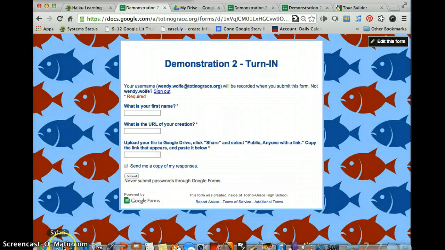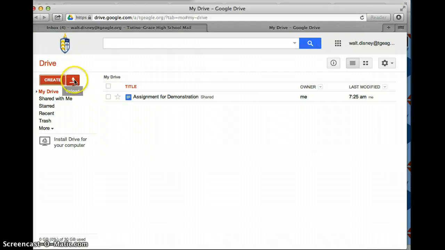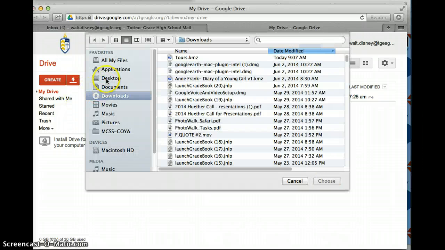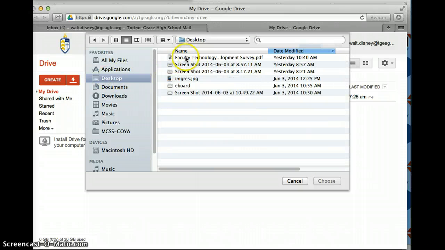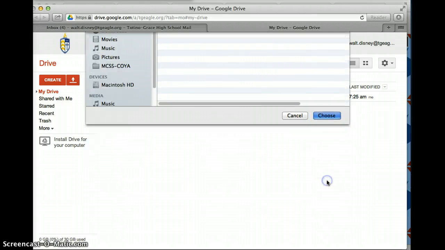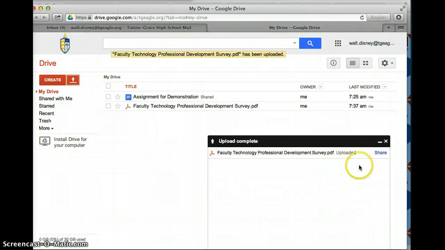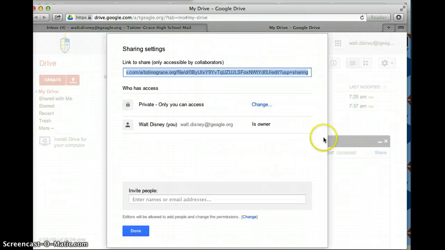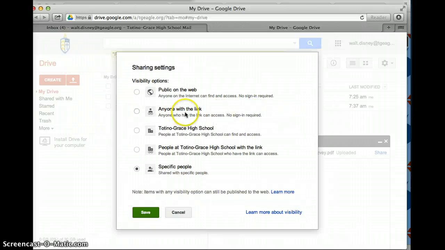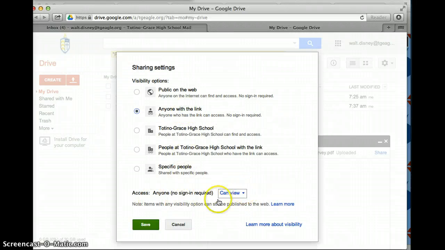What does the student do? They go to their drive and they click this button, the upload button. They're going to upload a file and they're going to navigate to find the file that they are going to submit and choose it. It's going to upload the file. Now they can click the share button right here, and they get their same share box that they're used to seeing. They can click Change. Anyone with the link can view is just fine. They click Save.